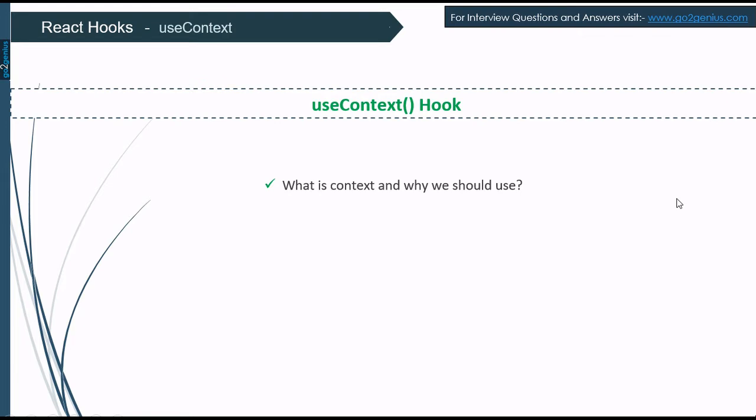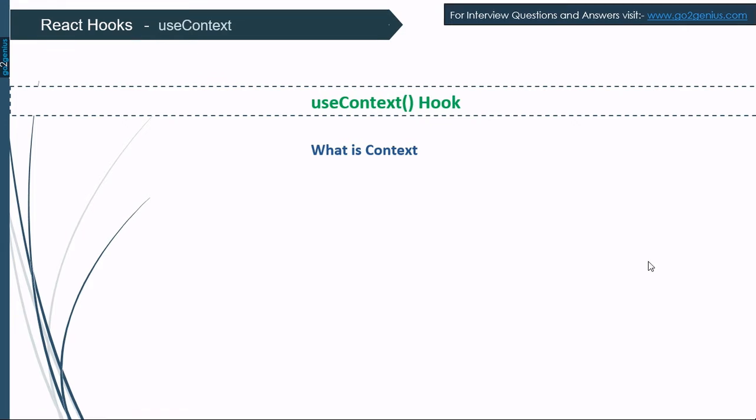So first thing we will learn is what is context and why we should use it. And second thing is how we use the Context API before the hooks. If you are not familiar with the Context API, we first have to see how the Context API was used before the hooks were introduced in React. And third thing, we will see how the useContext hook works with real code. So let's see first what is context.